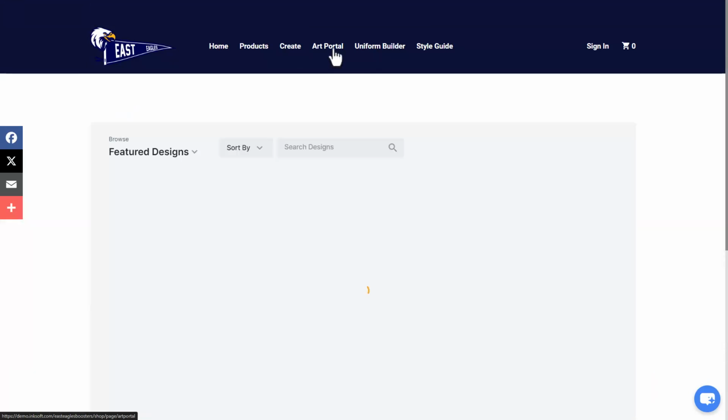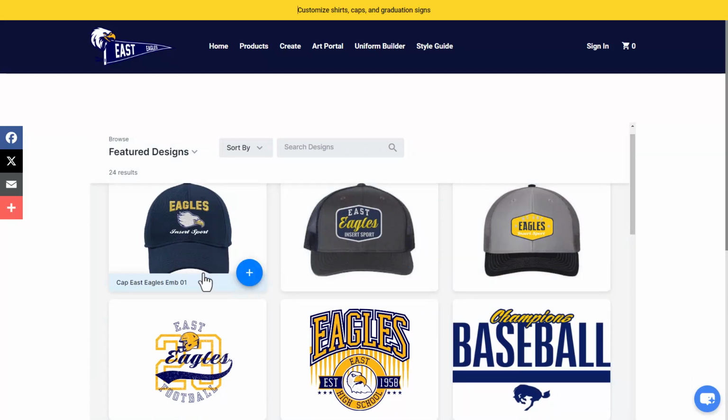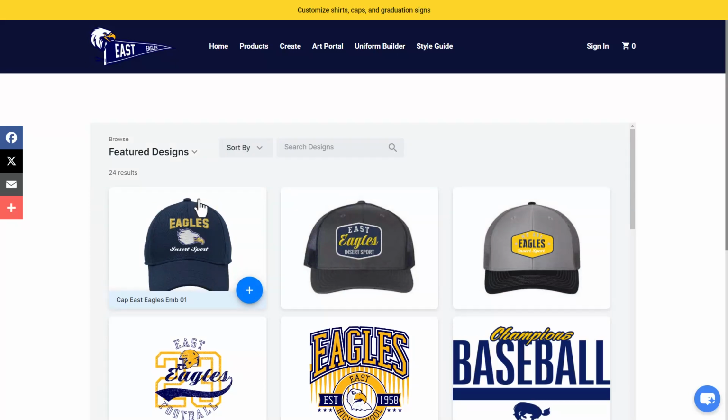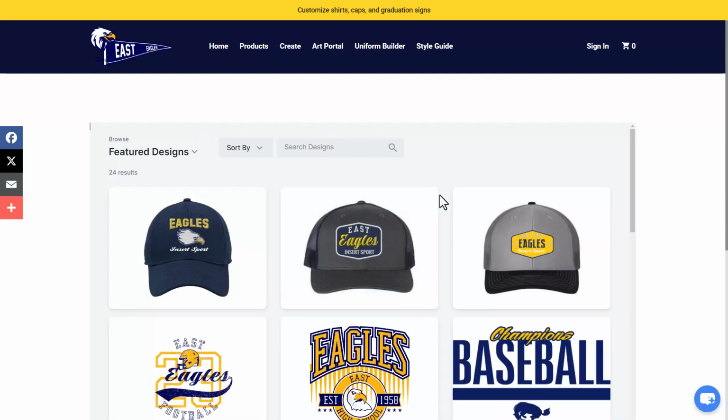I'm going to select Art Portal, and you can see I have a selection of not only graphics, but virtual samples in my Art Portal. These are all files I created with the stock art customizer in GraphicsFlow, or virtual samples that I uploaded that have the graphics displayed on products. I can choose to have the featured designs be the first thing the client sees in the portal, or I can set the Art Portal to open up on design ideas, and then the user can select featured designs to submit a design for a design request.